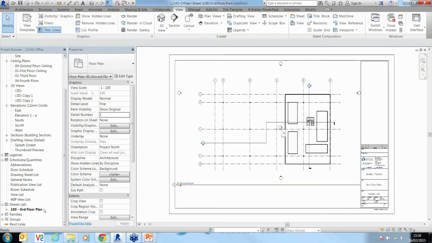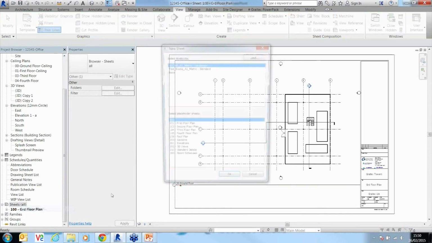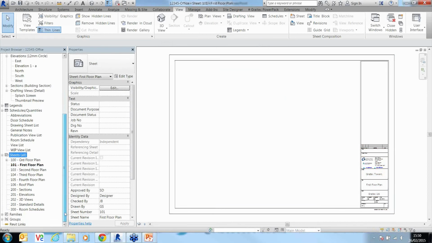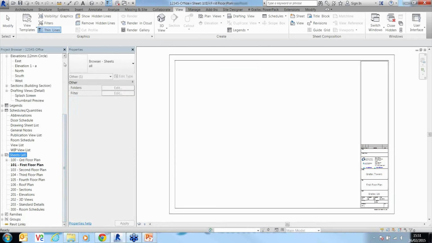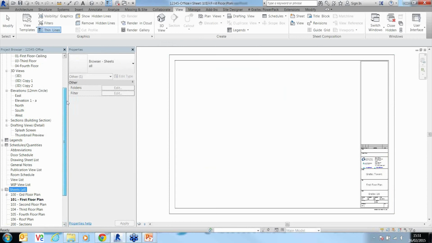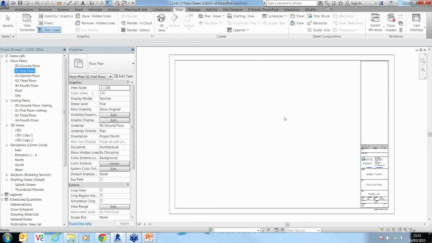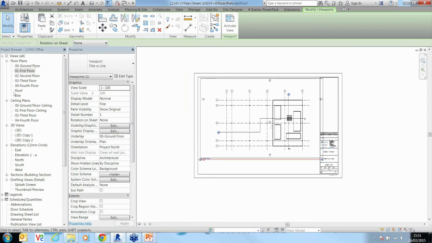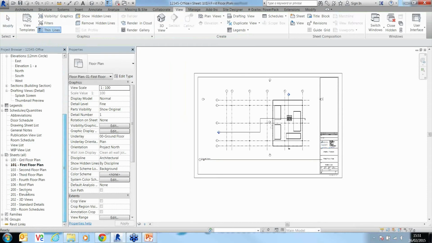Okay, I can do the same again. I can come into here and create more sheets. Okay, so I've got some preset sheets in here, so I can literally create all these sheets automatically. So now it's got all these sheets. It's not populated the information on the view. So for example, I need to select first floor. I can now drag that onto here, and it's literally click and place. If I update that view, it'll automatically update. So it's like an XREF in AutoCAD.